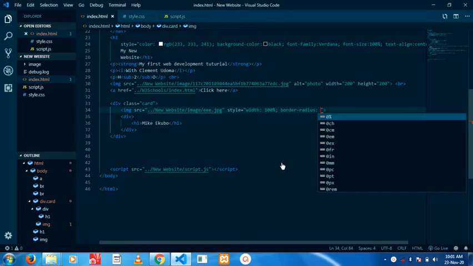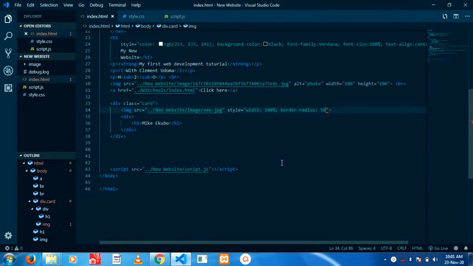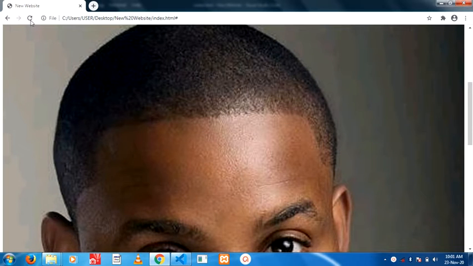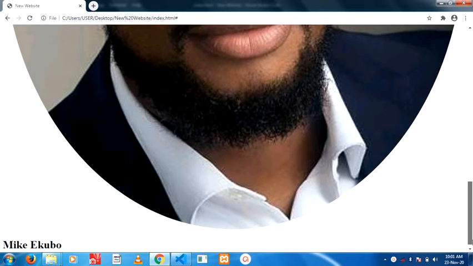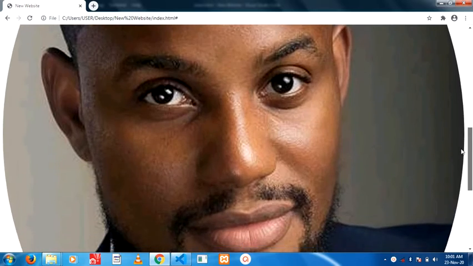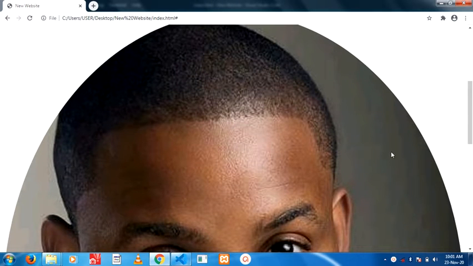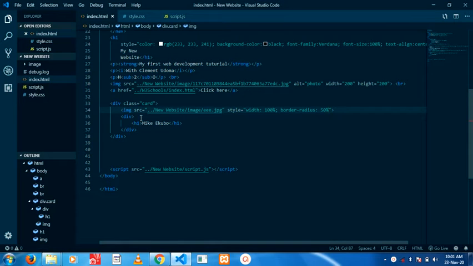The border radius to be 50%. Now the border radius, the corners, I want it to reduce. Okay, as you can see, it has reduced to this. Now you want the name Mike Cable, the header, to come in the center.